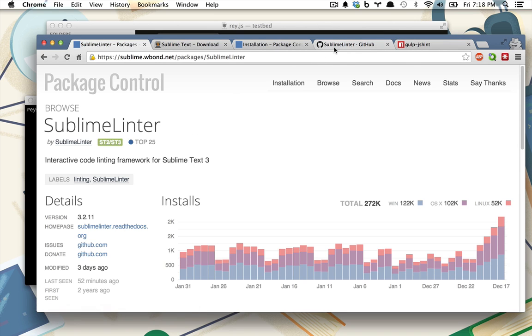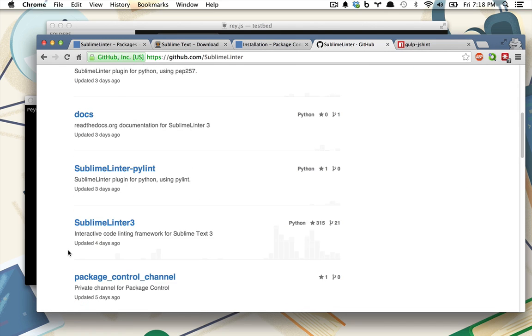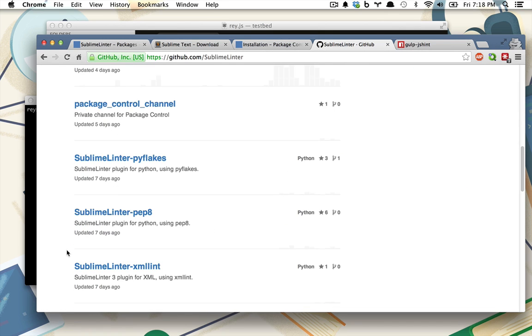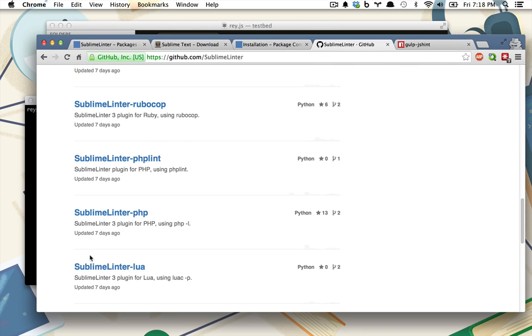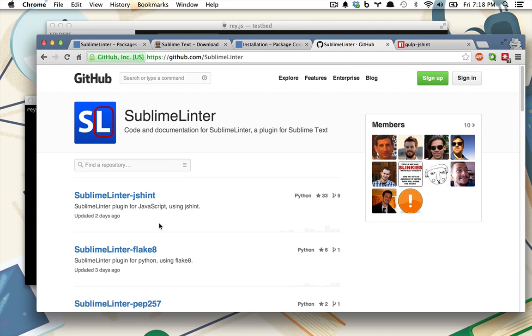So for example, if I go here, there's a Sublime Linter for JSHint, which is what we're actually looking at. But if I scroll down, there's also Python, and here's PyFlakes, and there's Ruby, and here's PHP. So as you can see, there's all these different types of plugins that work with Sublime Linter to make your linting very specific and much more flexible.